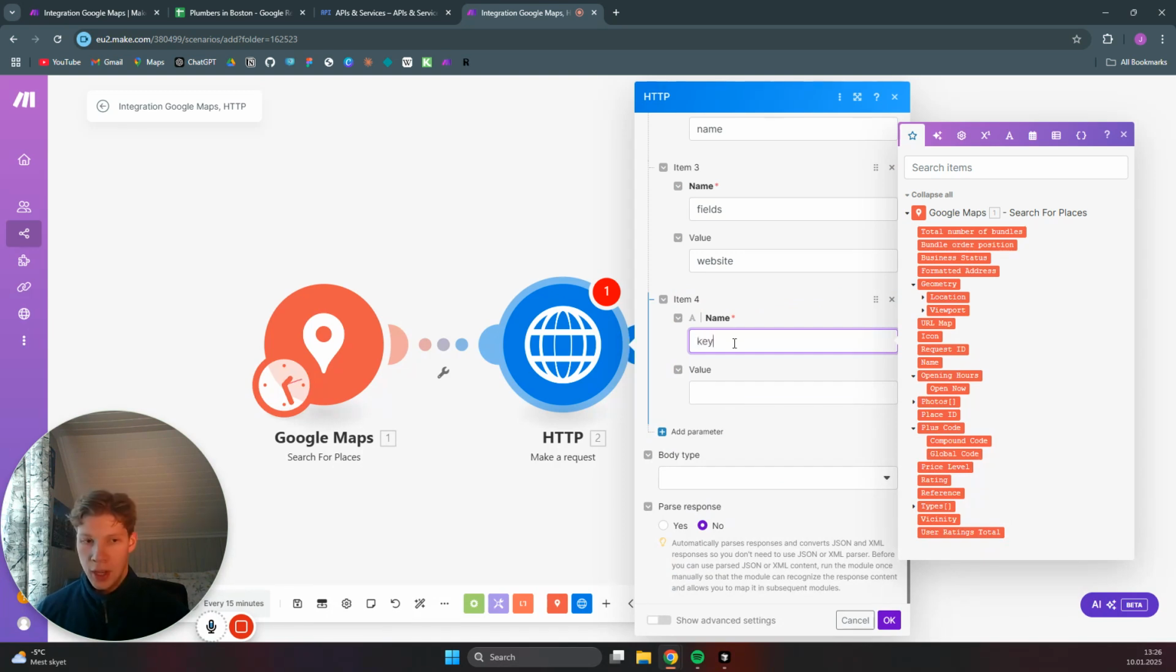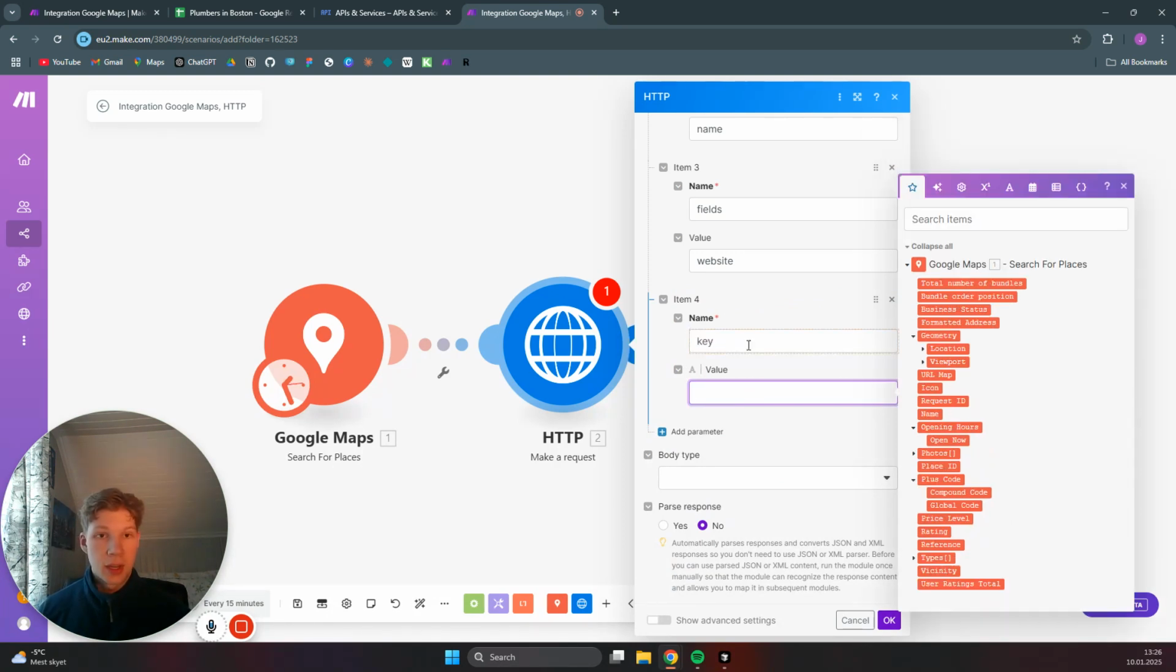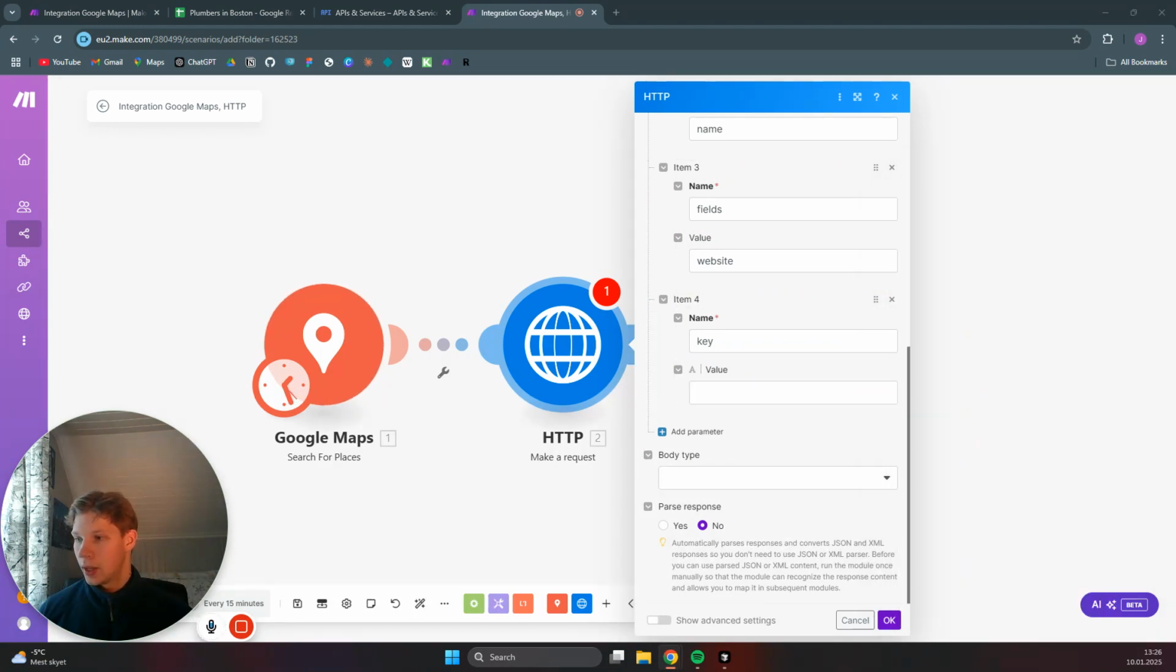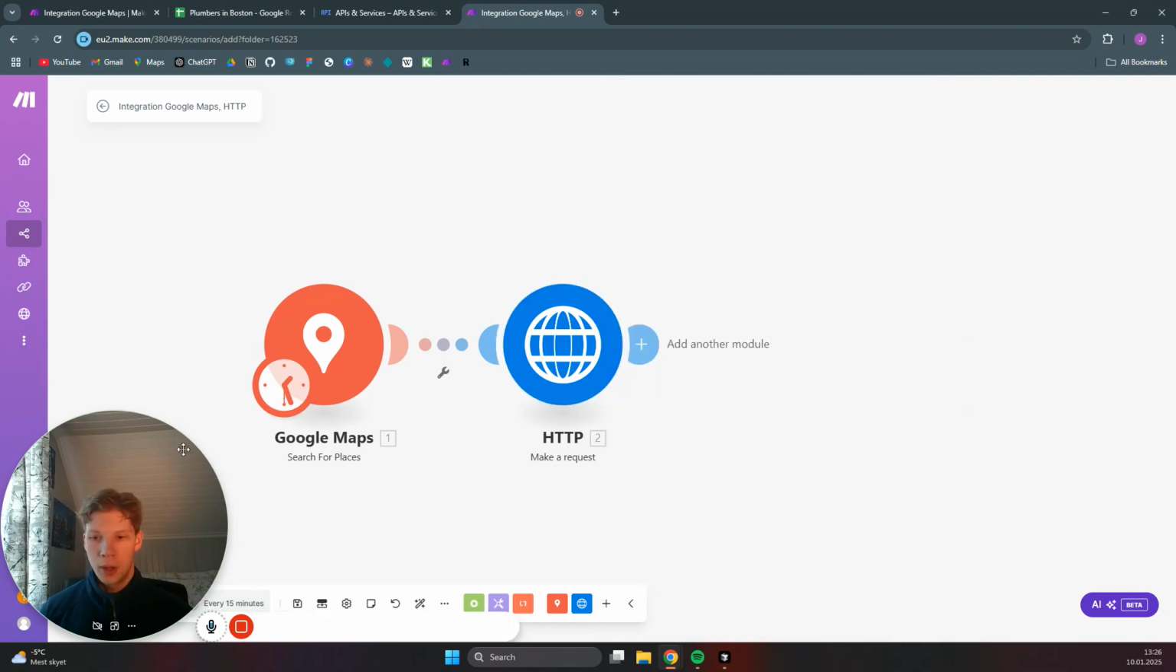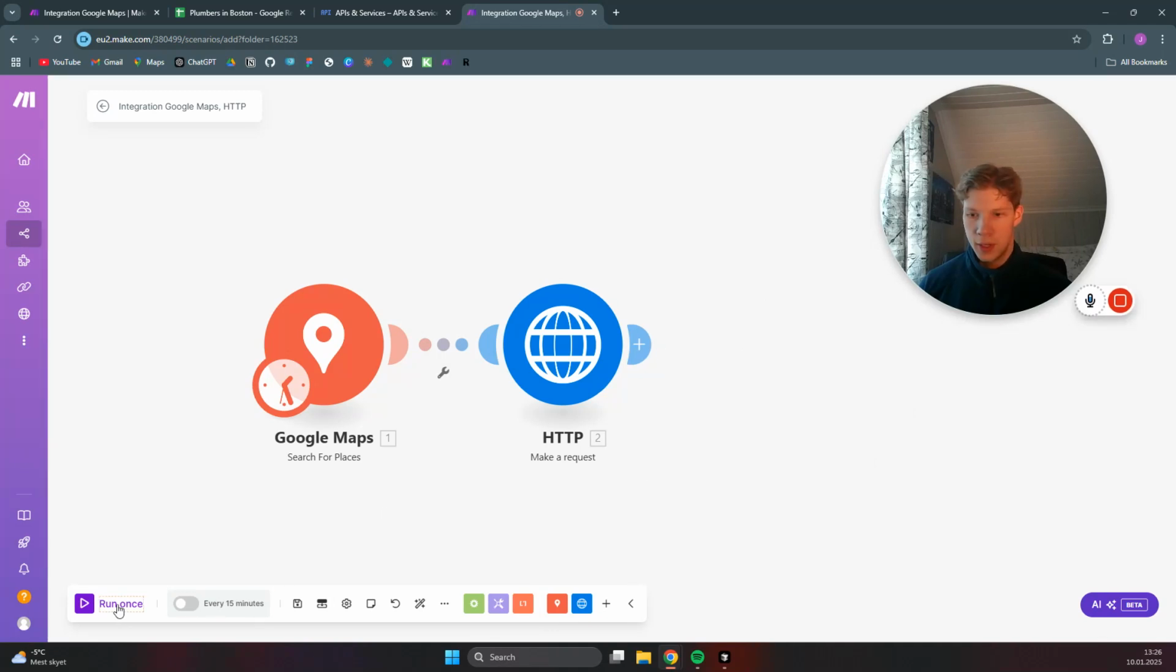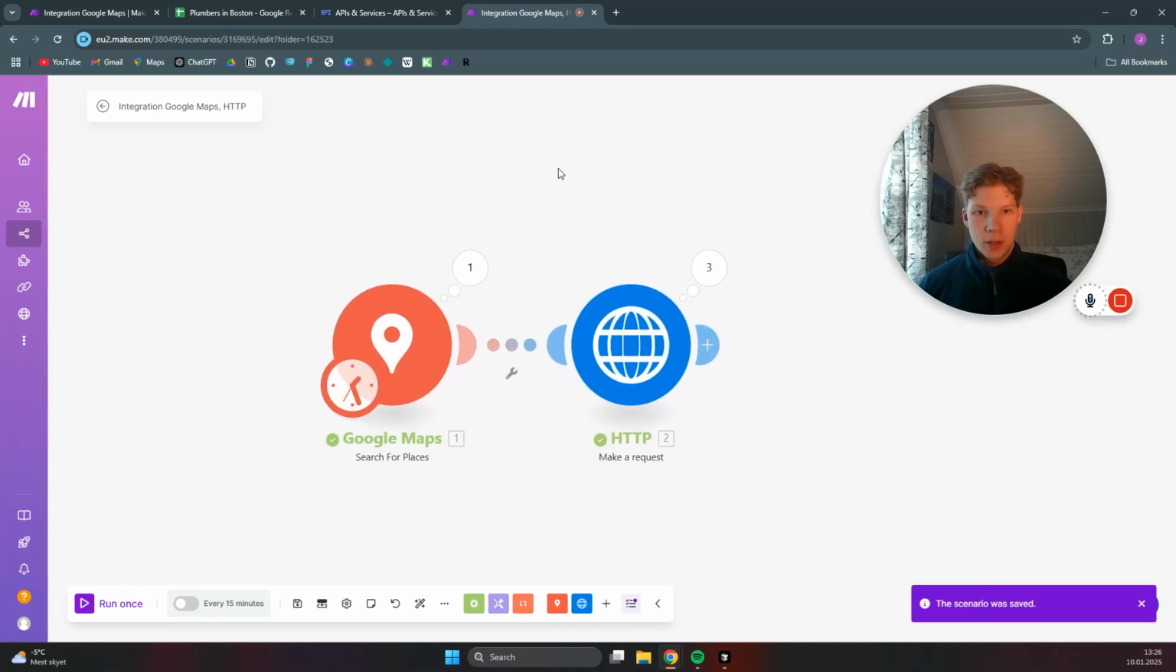So you can say key and then paste in your API key right here. I will not do that now because I will not show you my API key, but you can do that and click on OK, and I'll be back in a second. There we go. Now we can try to run this once. Let's see what we get as a result.